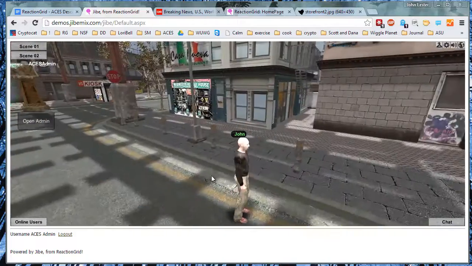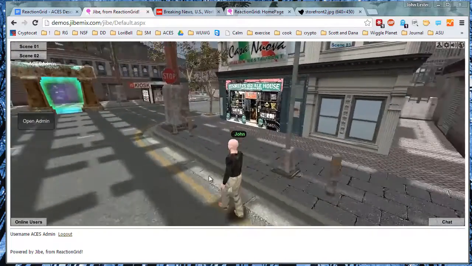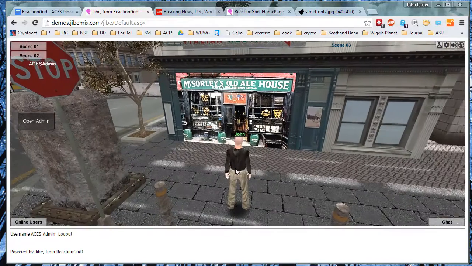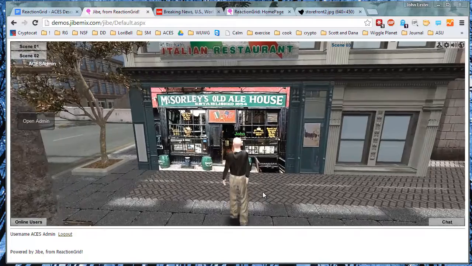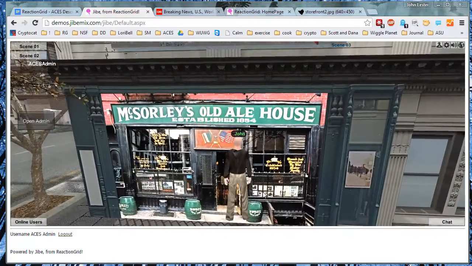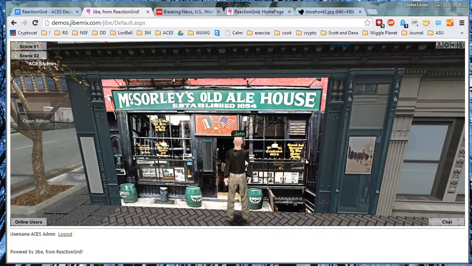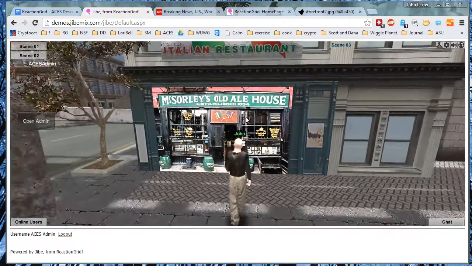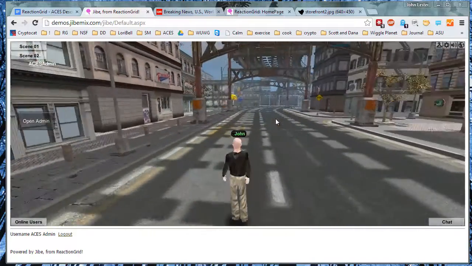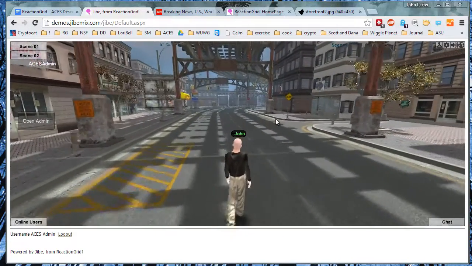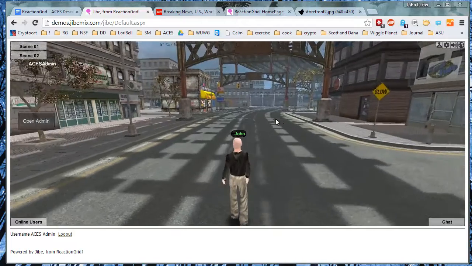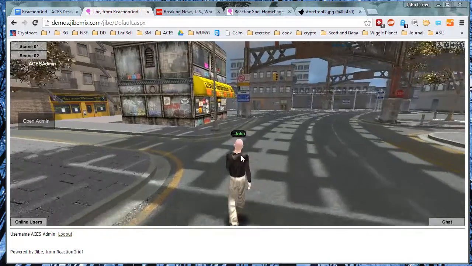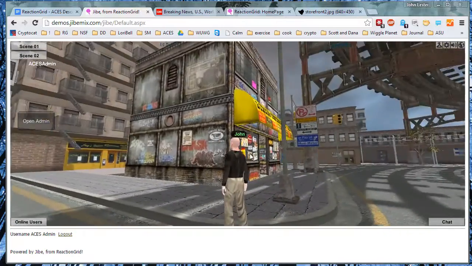Also you can configure an ACES board so that instead of displaying a button, you could set it up so that it's a collider that opens a URL. So you could set it up so that when your avatar tries to enter the storefront, it actually opens up a custom URL that maybe opens this alehouse's website or something in another web page. So you can set up those URL buttons to be either things that you click on or things that you collide with.